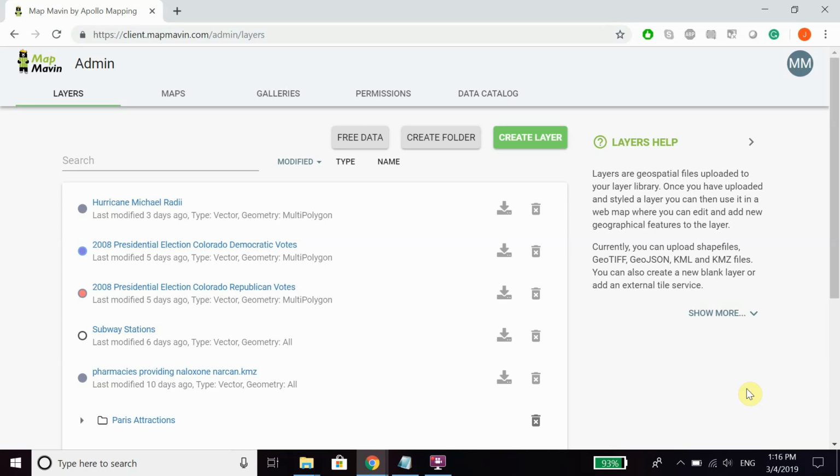With Map Mavin, it's really easy. First off, you need to make sure that you have some spatial data uploaded. That way you have some content to put on your web map.